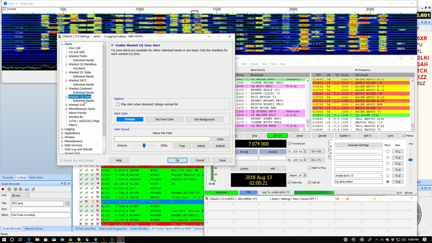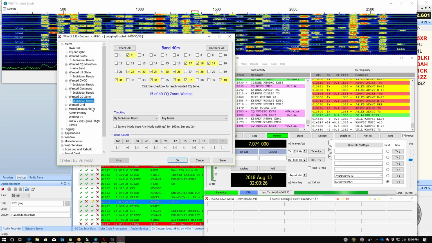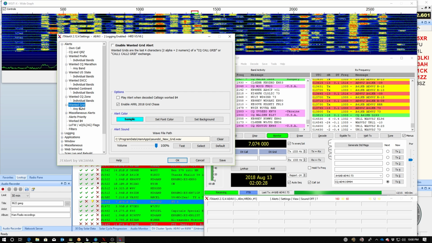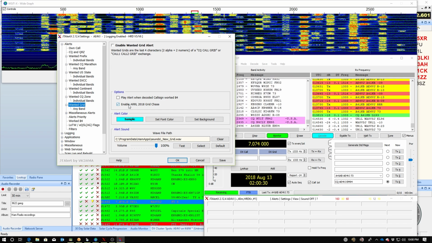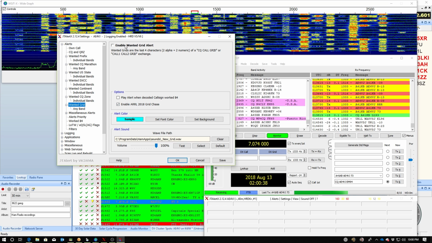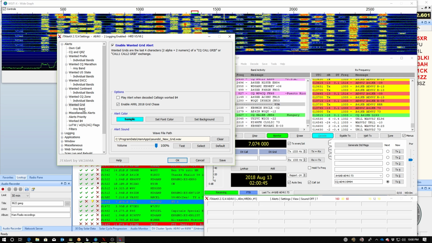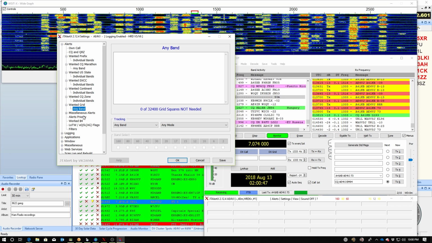CQ zones, that you may want to look at. I know that's kind of a big DX thing, is there's CQ zones. And the grid squares, especially, and now they have this fabulous option for the enable the grid chase alerts. So if you want to check that, if somebody's calling your grid, you may want to do that so you can help them out. Just be nice.